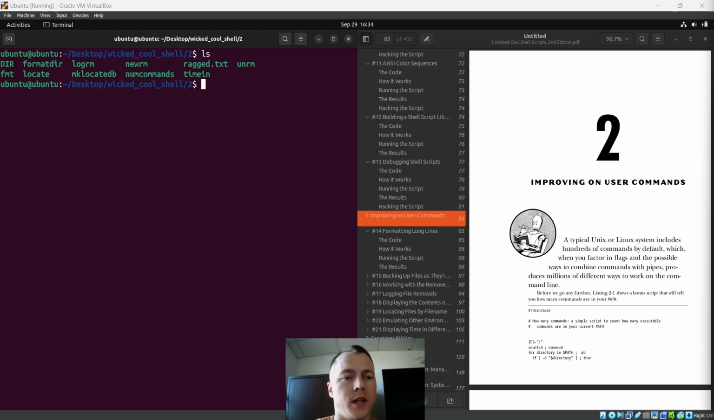So we're going to be doing 8 commands. That's what we're going to be looking at for Chapter 2. It says improving user commands. A typical Unix and Linux system includes hundreds of commands by default, which can be a factor in flags and possible ways to combine factors with pipes and produce millions of different ways to work with the command line. So with this, I'm going to do all these commands that are in Chapter 2 of the GitHub repo. Just go to the GitHub repo and go to Chapter 2. I'm going to be able to look at all of these.